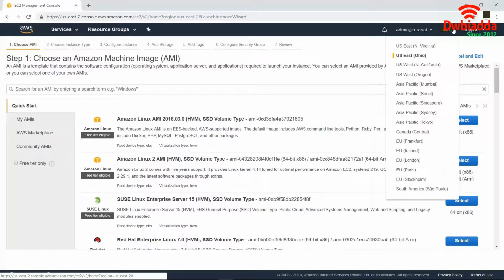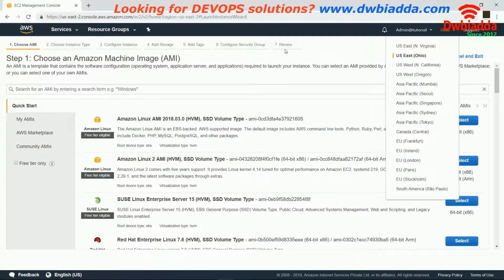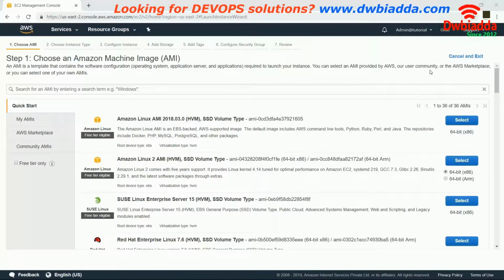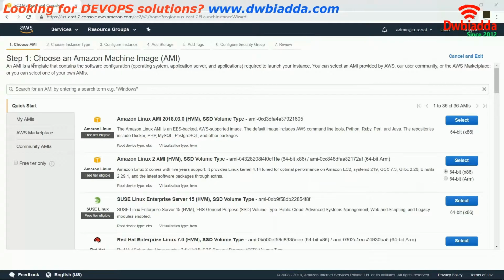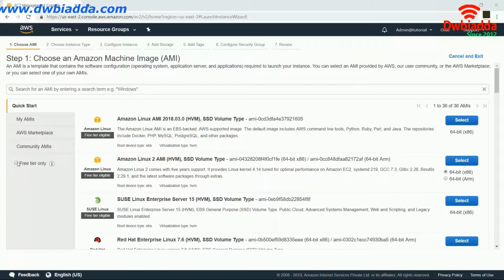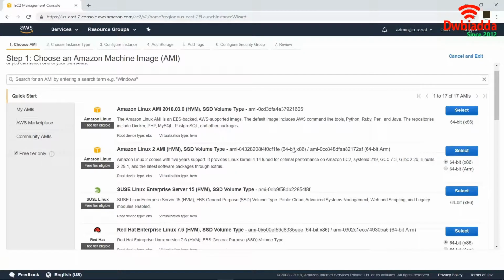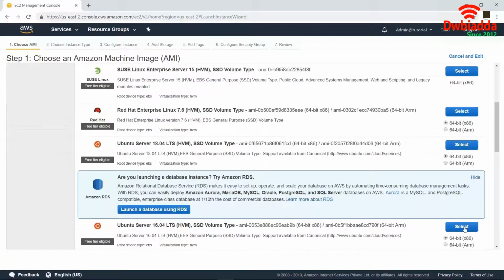Now AWS provides various data centers all around the globe. So we will be choosing US East Ohio for this tutorial. So this instance will be launched in US East Ohio. The first step is to choose an Amazon Machine Image, which basically is a template that contains the software configuration like operating system, application server, and applications. So here we'll click on free tier only, as this is for demonstration purposes and we don't want to get charged for it. So what we will do is we will launch an Ubuntu instance. So we'll select this instance here.